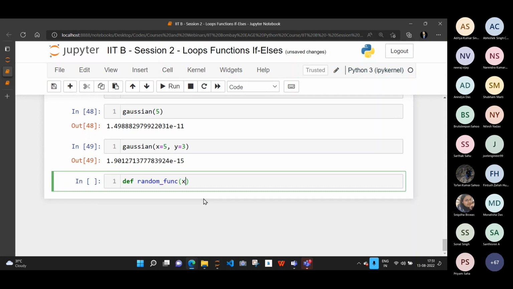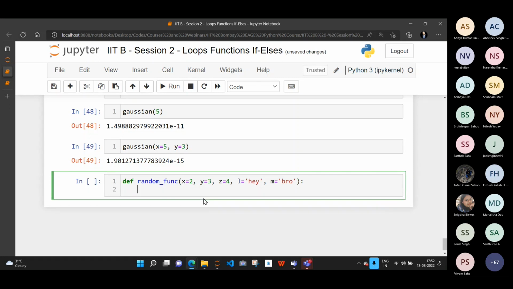Okay. x equals 2, y equals 3, z equals 4, l equals 5, m equals 6. And inside the function, we do nothing, but we just print. There is no mandate to return something. We can just print ha ha ha. Just a bit of laugh.